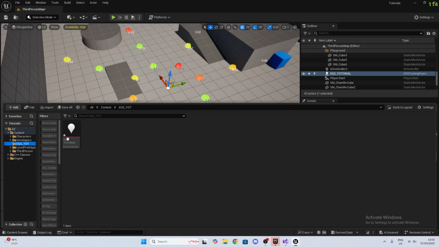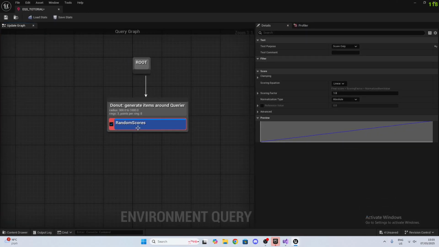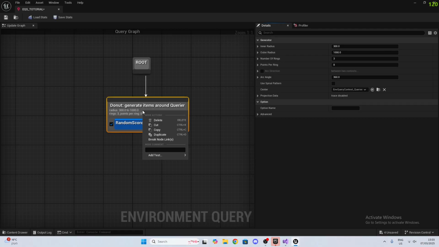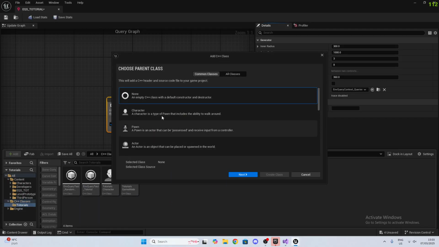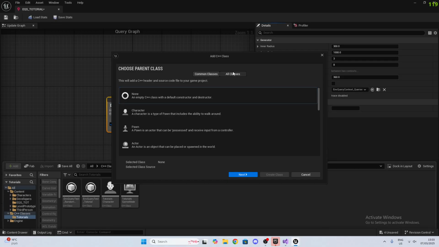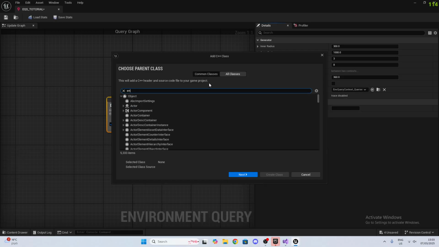So I'm going to show you how I have created this random score test. Basically this way you can create any test you want, which is very powerful. So you will have to go to C++ classes, tutorial, right click, new C++ class. Now go to all classes and search for EnvQuery.